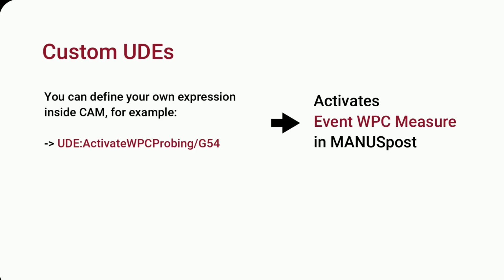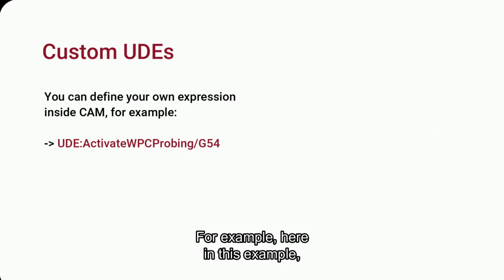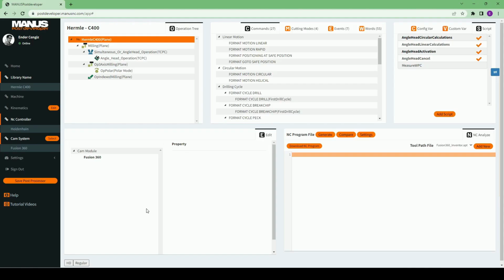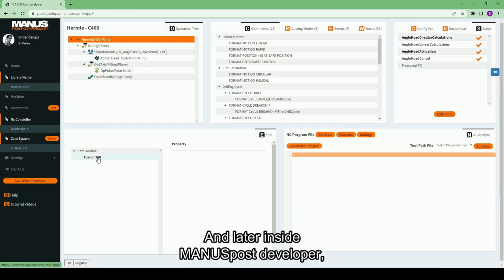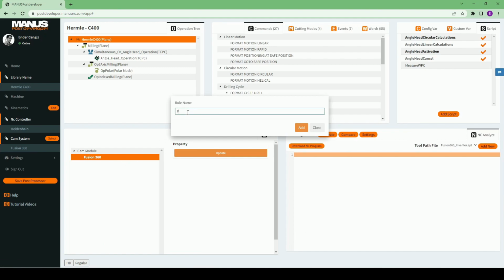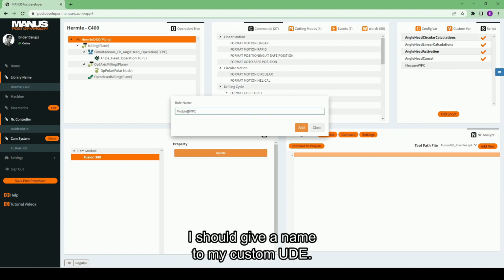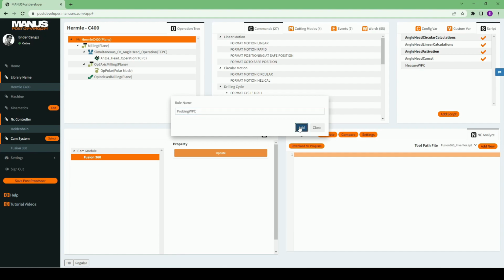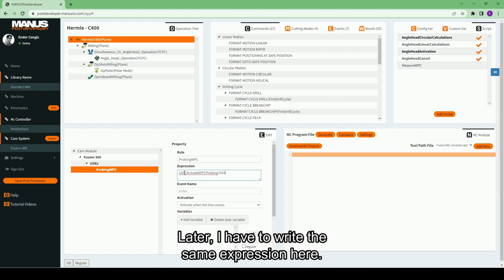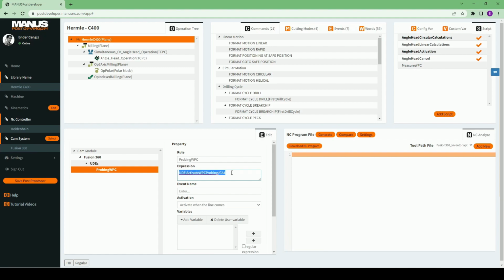For example, here in this example, I already defined an activate probing expression inside my CAM program. This expression is then added inside the apt.cl file. And later inside Monospost developer, I can create a UDE to read and interpret this expression. I should give a name to my custom UDE. Later, I have to write the same expression here.